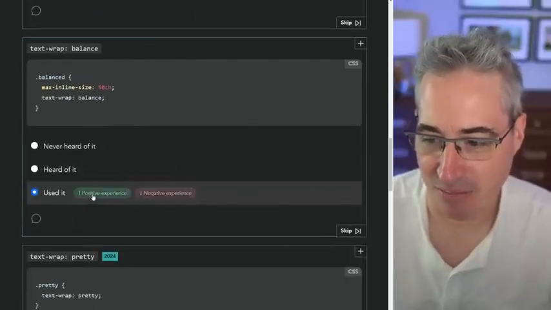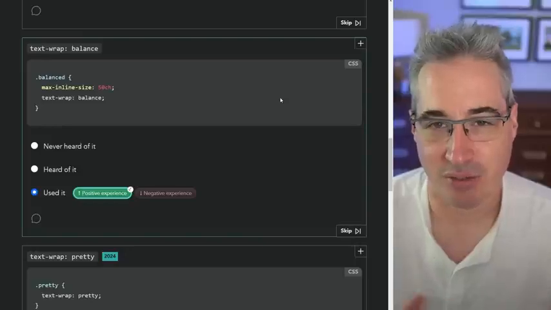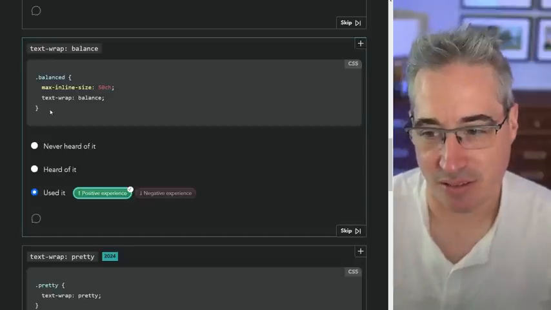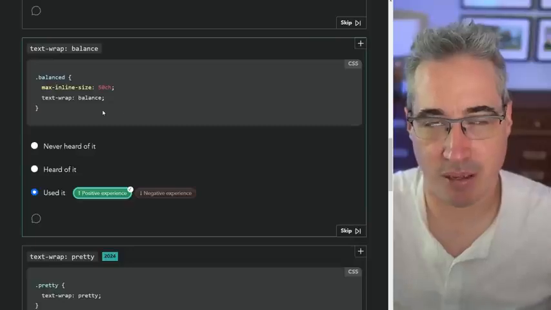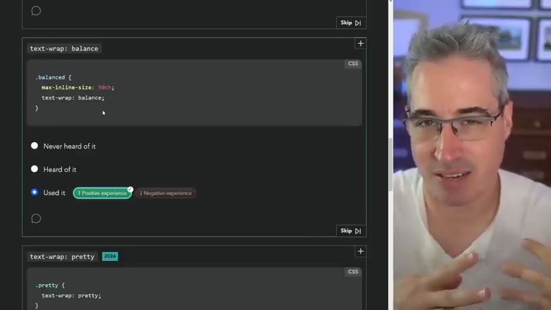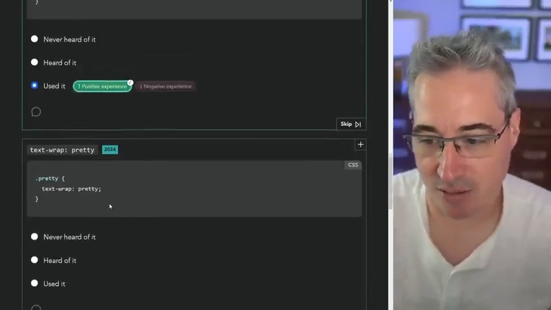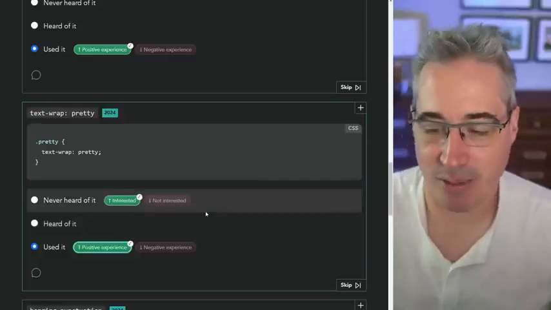Balance, I have used it. Yeah, positive experience. When I did my video on that, people sort of complained saying they didn't like how it was balancing it. But I think overall it's a pretty big win. It just makes sure that you don't have, this is for big blocks, I think it's a maximum of 3 lines of text, to make sure that the text balances out. And then pretty is for multiple lines of text. Once you're past 3, it's for paragraphs basically.